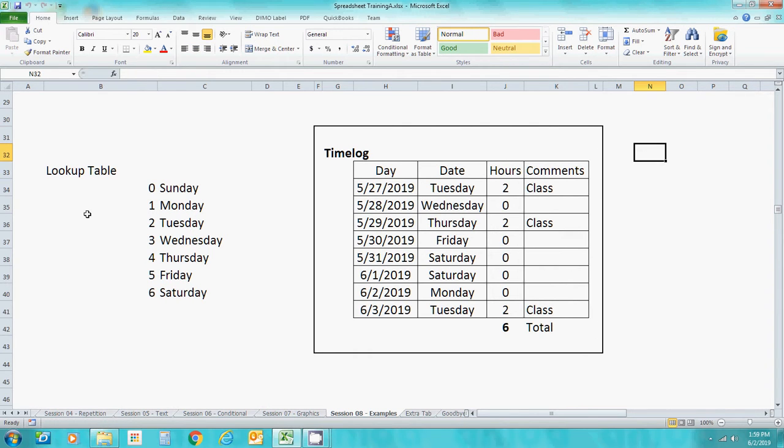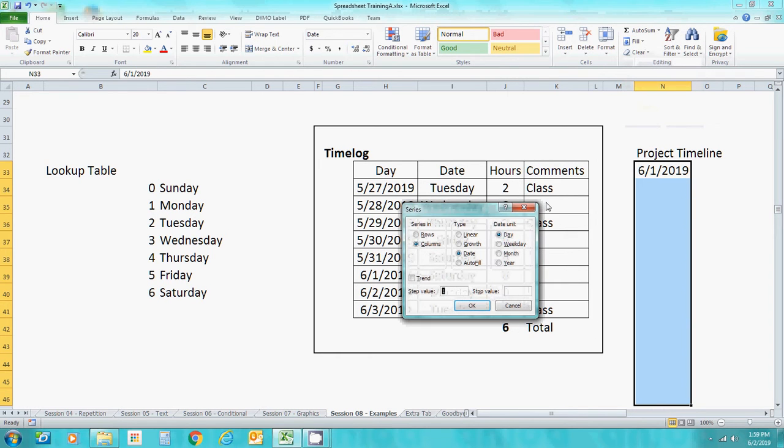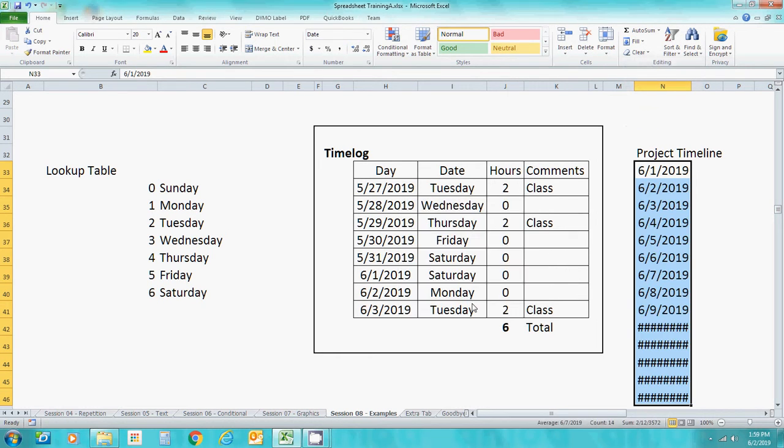So we have a project timeline, and it starts on 6/1. And it goes for about 2 weeks. So I come down here, and I'm looking over in the top right. It says there's 14 rows. I'm going to say fill series, and this is the date.